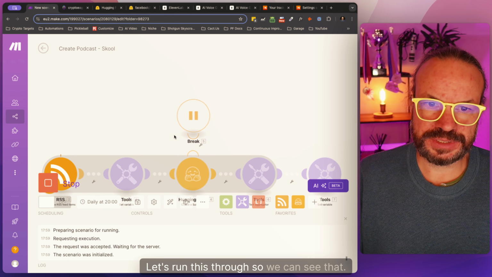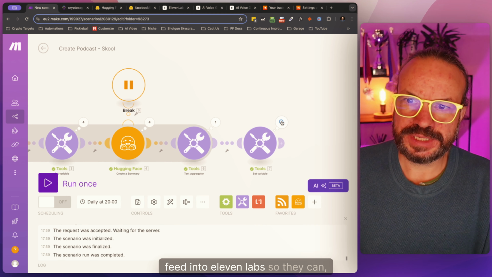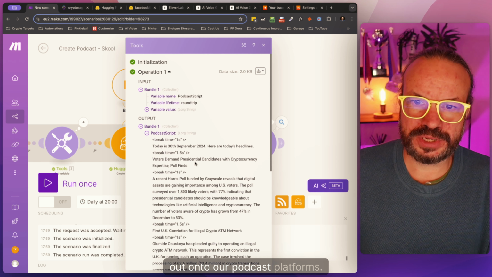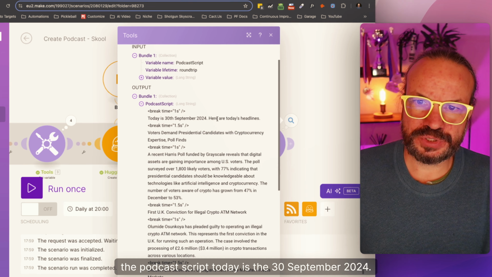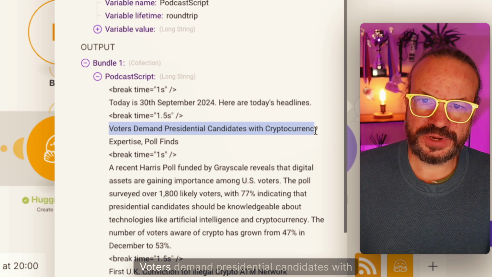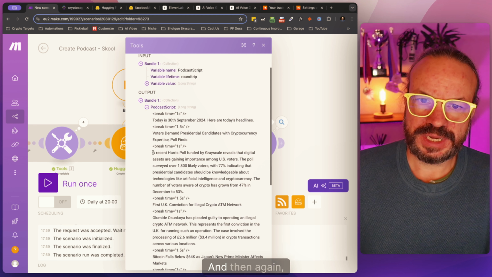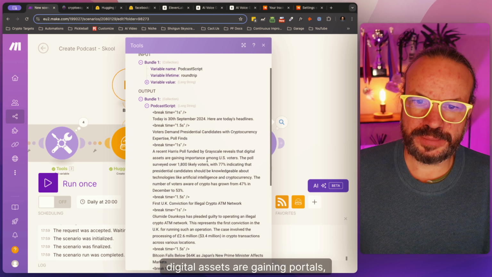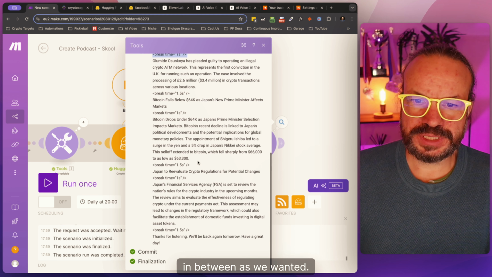Let's run this through so that we can see that. This is the entire script that we're going to feed into 11 Labs so that we can translate it to audio and then get it published out onto podcast platforms. So if you look here, the podcast script: today is the 30th of September 2024. Here are today's headlines. And then the first headline, voters demand presidential candidates with cryptocurrency expertise, poll finds. And then again, a recent Harris poll funded by Grayscale reveals that digital assets are gaining importance, etc. And then we've got those gaps in between as we wanted.